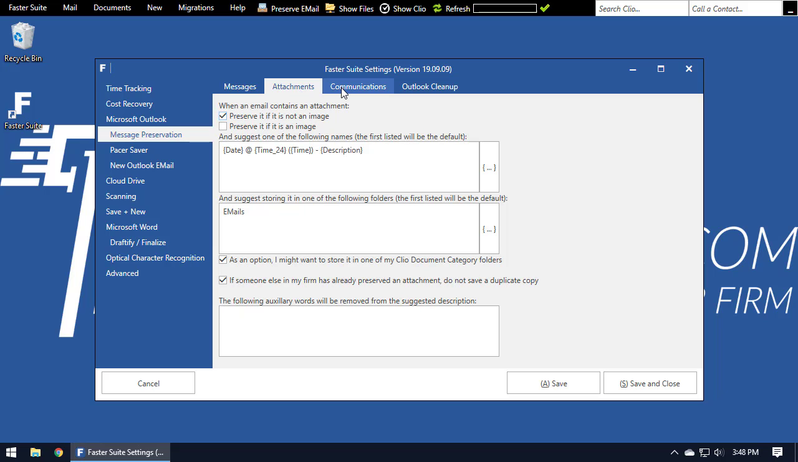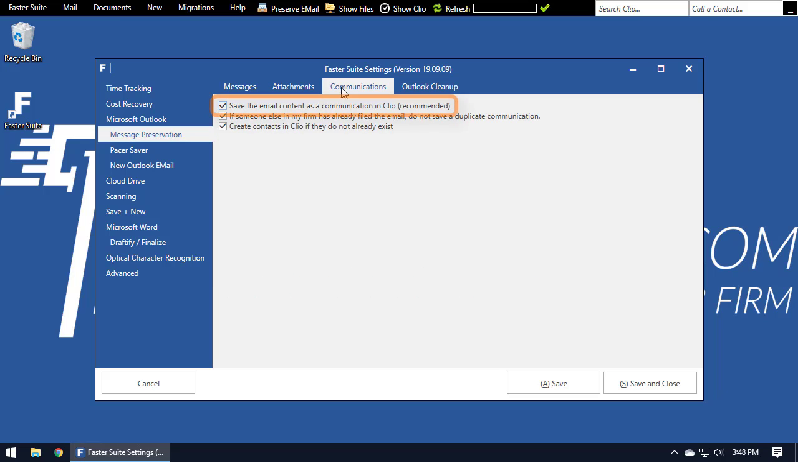The Communications tab allows you to select whether to save the preserved email as a communication in Clio, turn on or off deduplication for communications created by Faster Mail, and turn on or off Faster Mail's automatic contact creation.